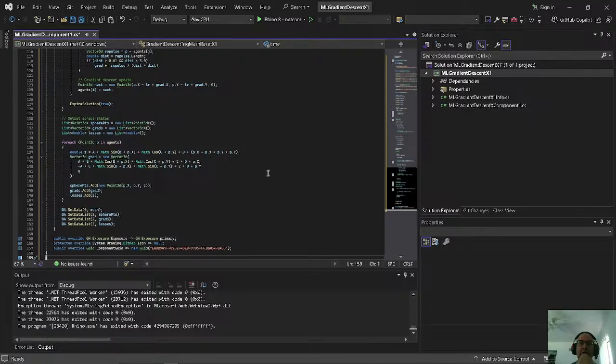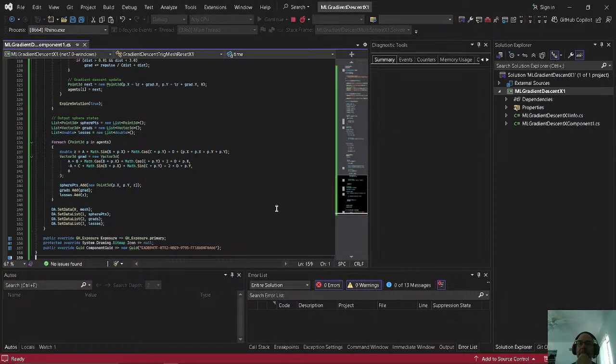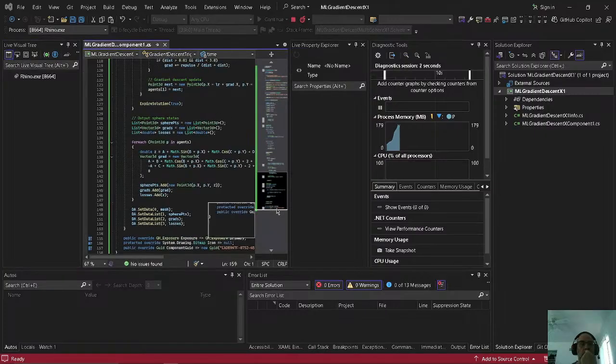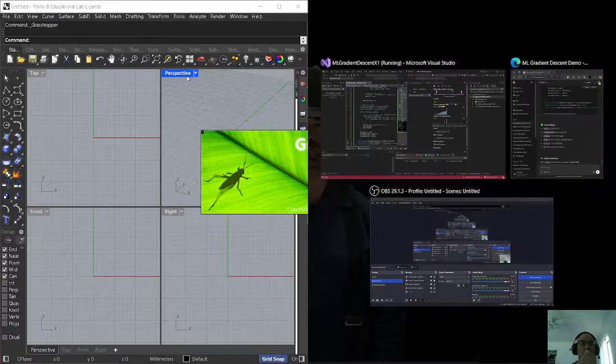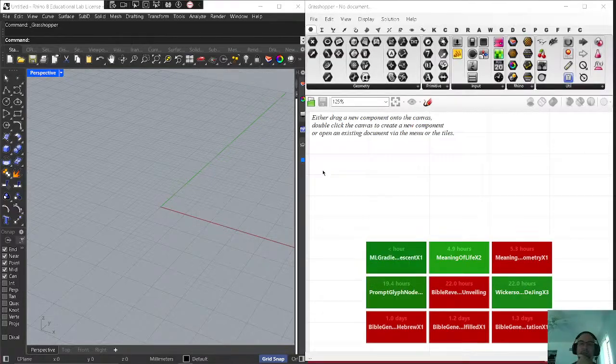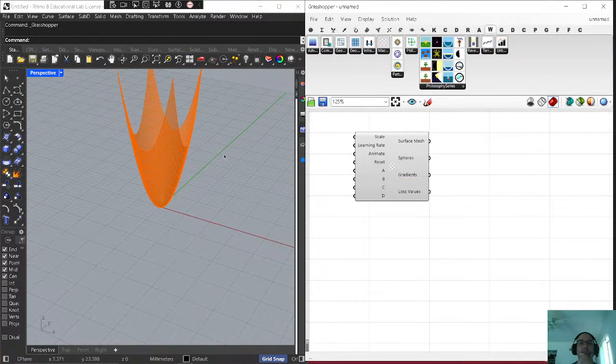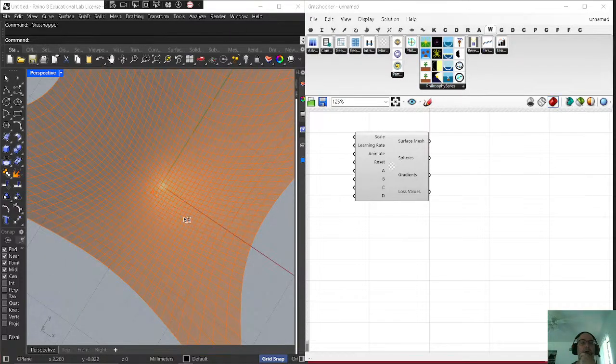Learn about machine learning and calculus and C# and Grasshopper and Rhino all at the same time. You would think more people in the universe would be excited about stuff like this. There's my little boss.